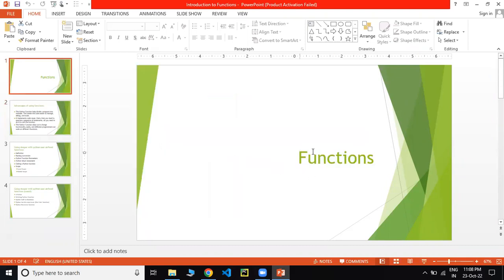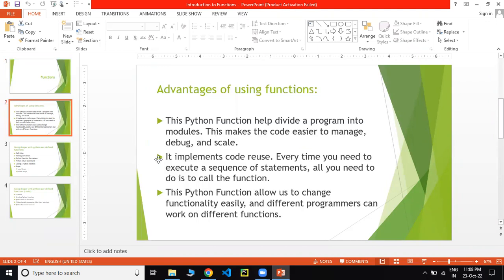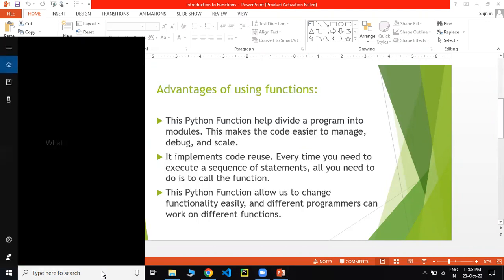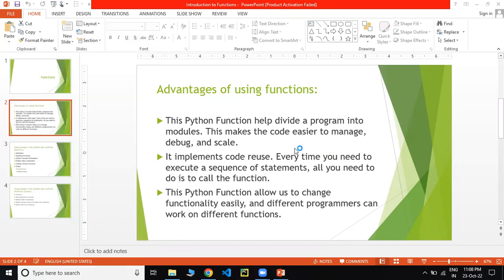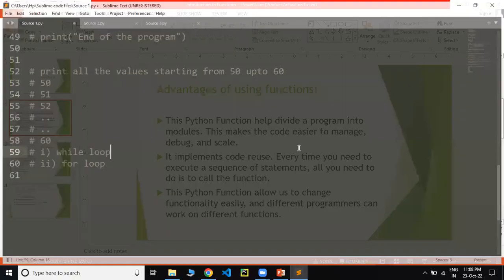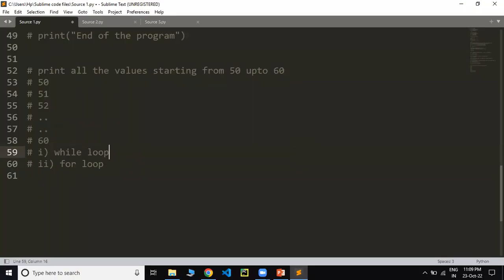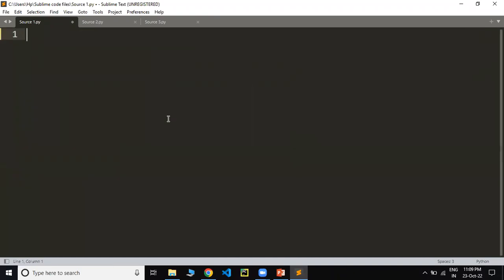So today we will be going for functions. How to write functions, a new topic. So what are actually functions? Let me show you a use case. Whenever we use something, we should first know why we are using it, right?